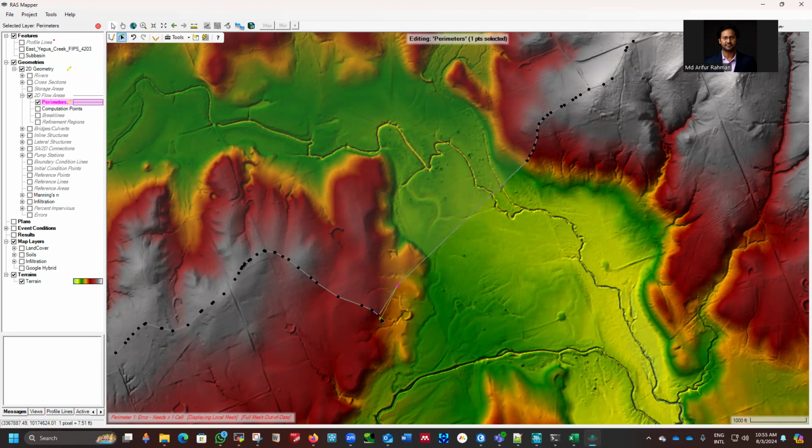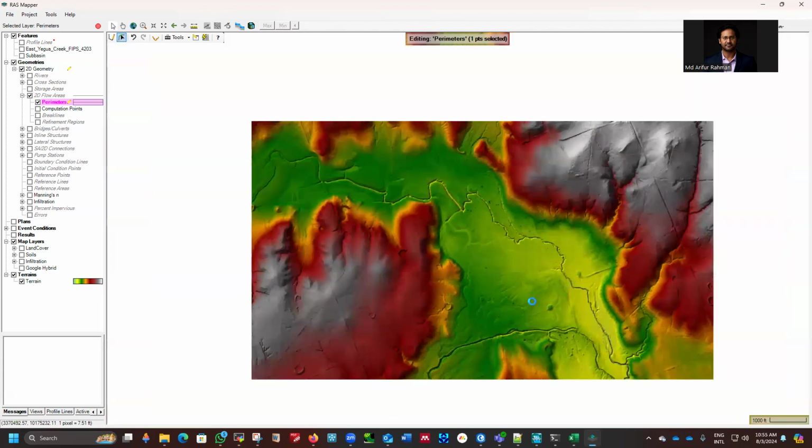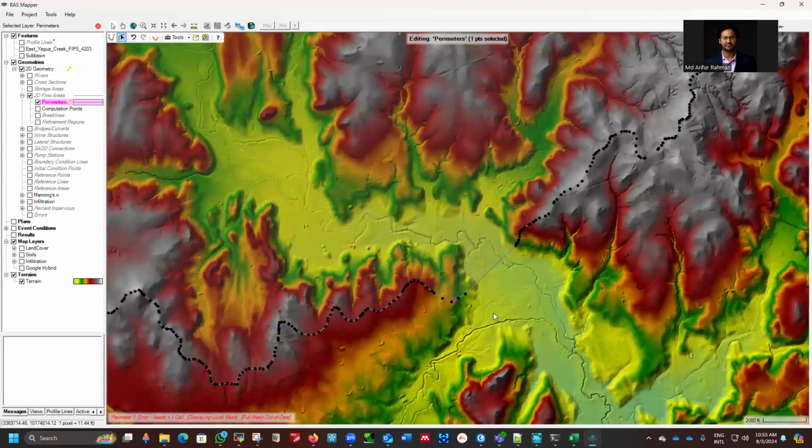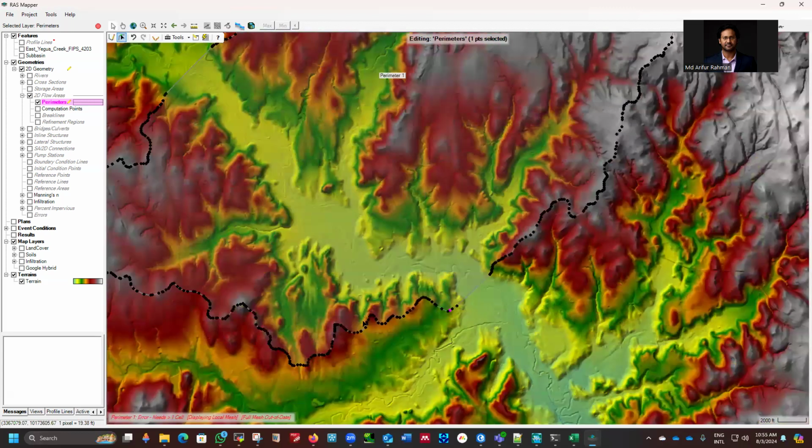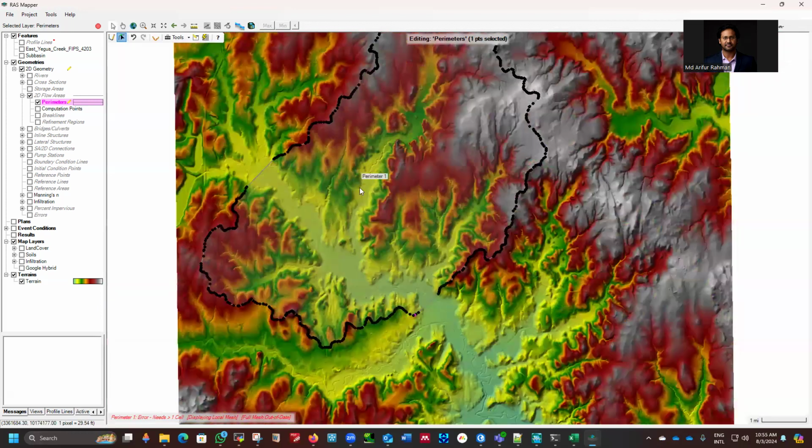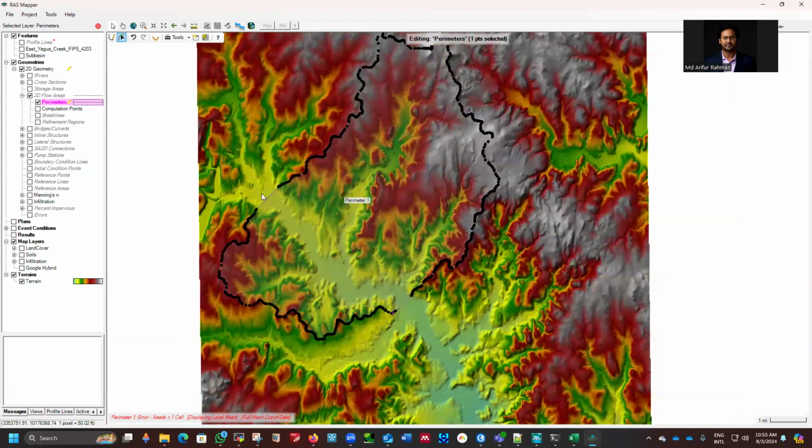Like this way, you can drag it here. Yeah, so I think this is good. So we are just done with this. If you want to add more points, you can just put points here. If you want to remove, you can do that as well. So that's the editing of the domain, how to edit after importing any shapefile.